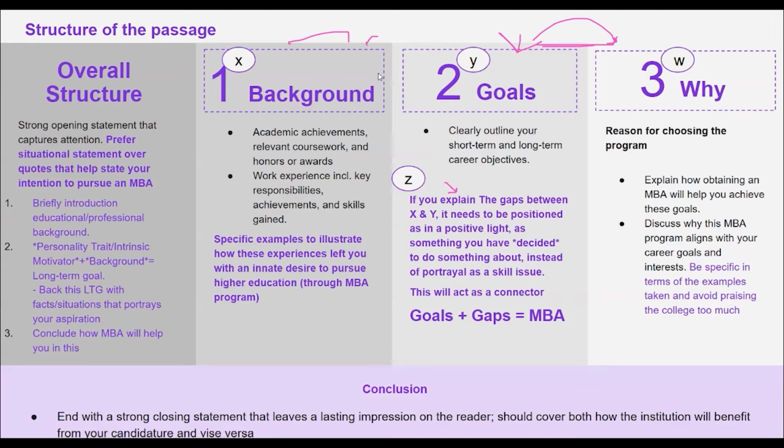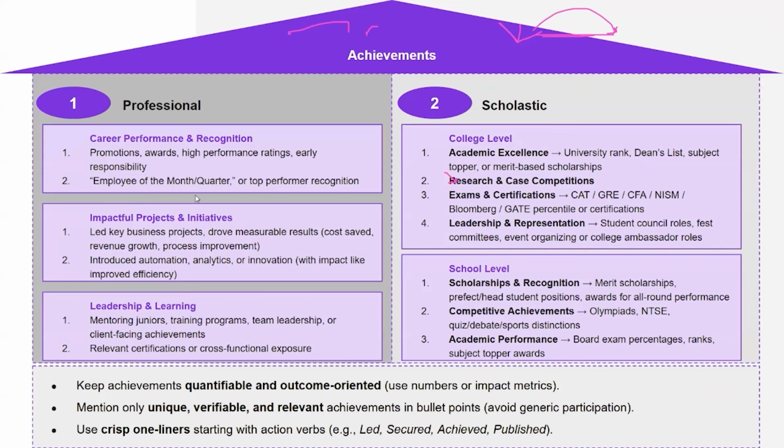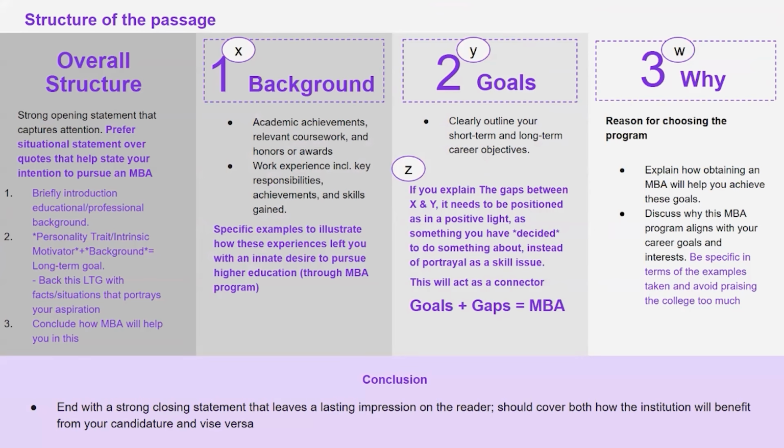Then you should mention the reason for choosing this particular program. You should explain how an MBA will help you achieve these goals, and how this particular MBA program is aligning with your career goals and interest. You should be specific in terms of the examples you take, and you should avoid praising the college too much.